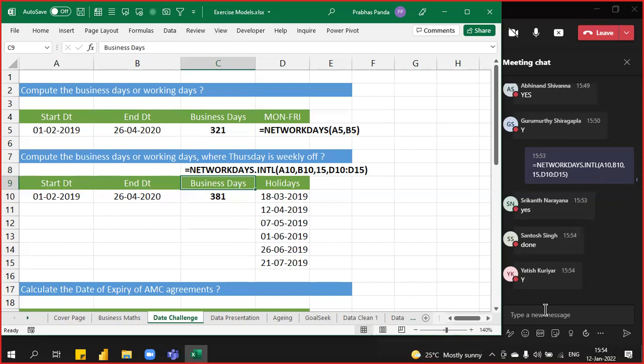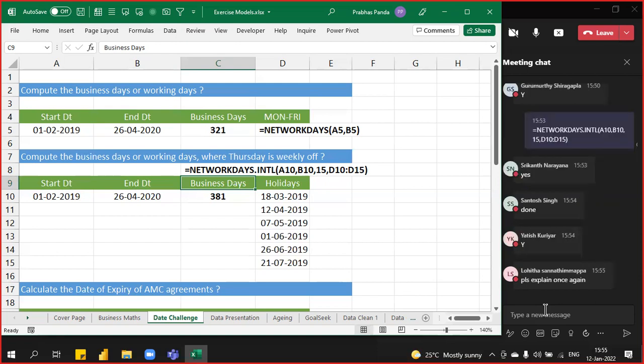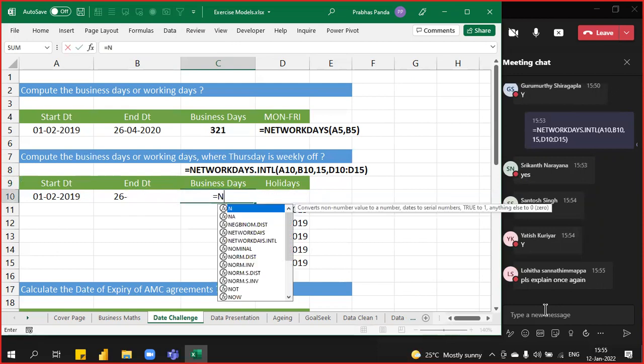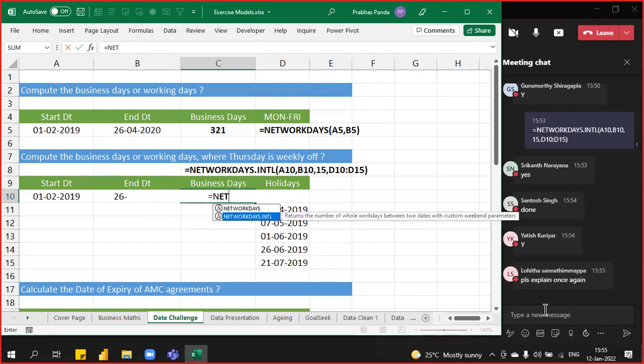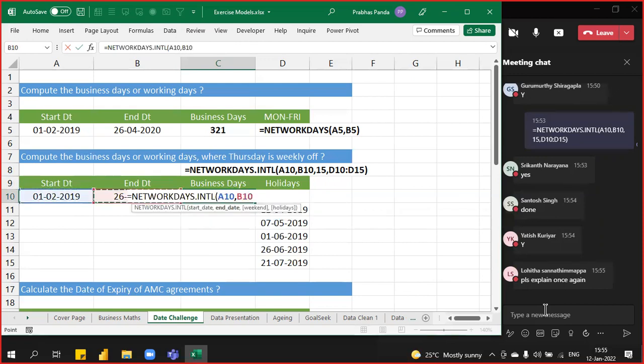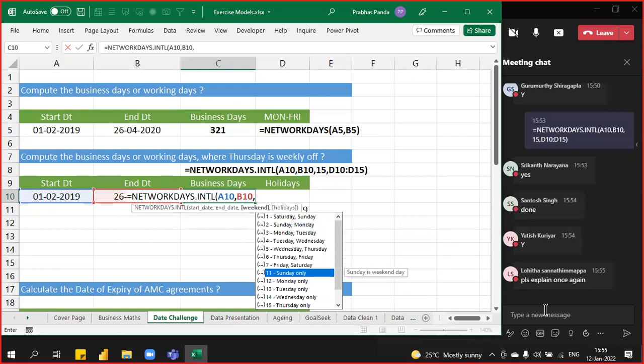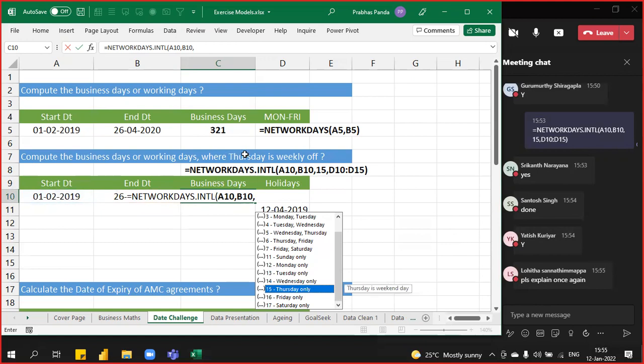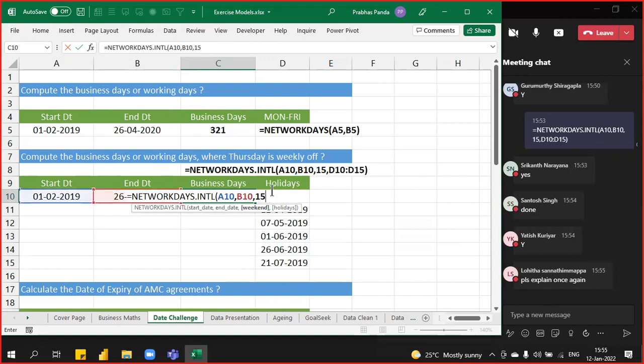So Srikanth, Santosh and Vatish, they have done. How about the others? Dear Prabhas, can you come again? How to select that 15, like what you have mentioned? See, 15 by default comes when you go for completing your formula with NETWORKDAYS.INTL, start date, comma, end date. Then you have to select by using the arrow keys, or you can take your mouse pointer to Thursday only, wherever you have Thursday only. Because as per the question, Thursday I'm not working. So when I select Thursday only, it shows Thursday is a weekend day already. I have to double click on that and immediately that 15 will be added.